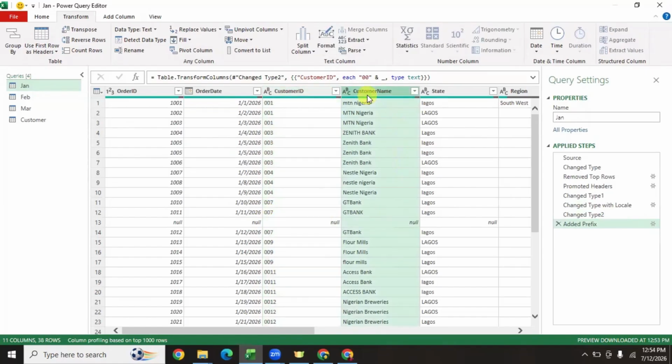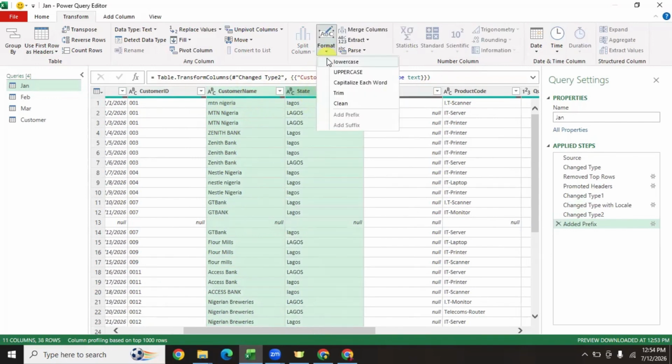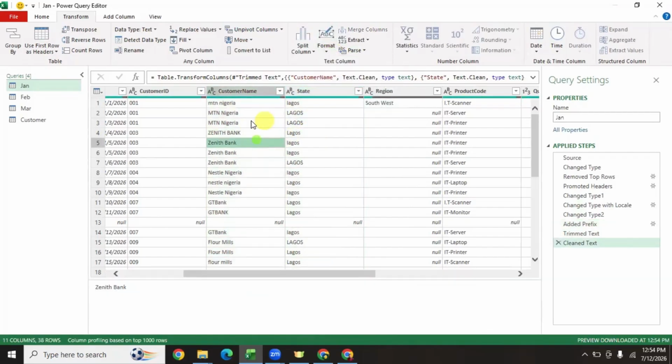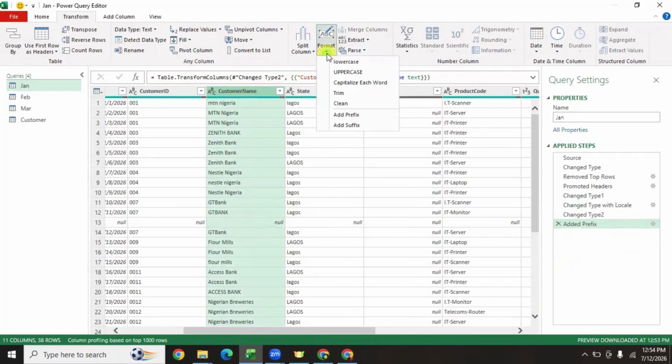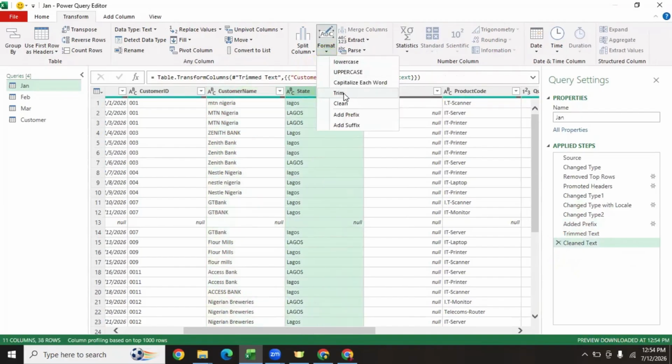Then the customer name now. Something I want to show or clarify is that sometimes we have unprintable characters, spaces, and so on. What you can do is to actually trim or clean particular columns as you would like to. You go to Format and you trim. You go to Format and you clean as well. We want to trim. We can trim this column. We can clean this column as well. The same for the states. We trim and we clean as well.